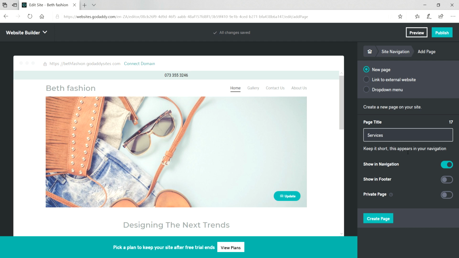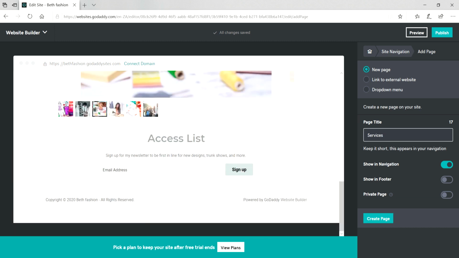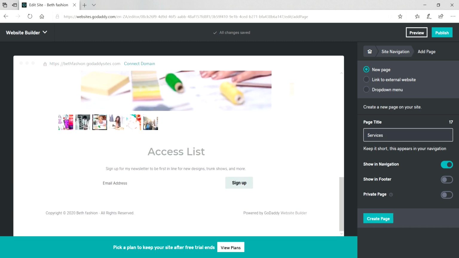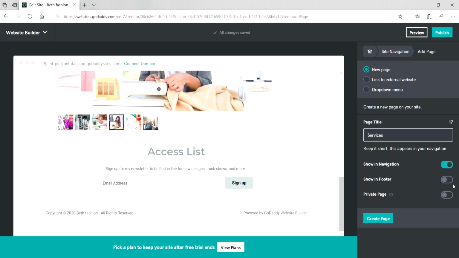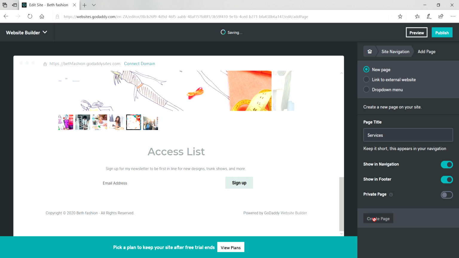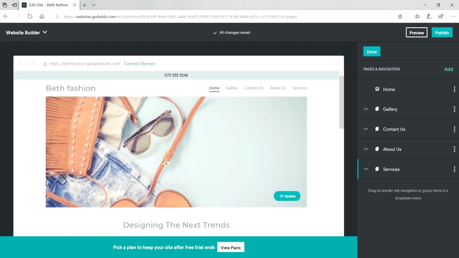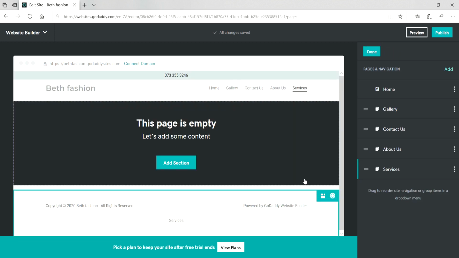And then if you want the pages that you add to appear on the footer down here, you just say show in footer. And then create page, and that's it. Your new page is added.